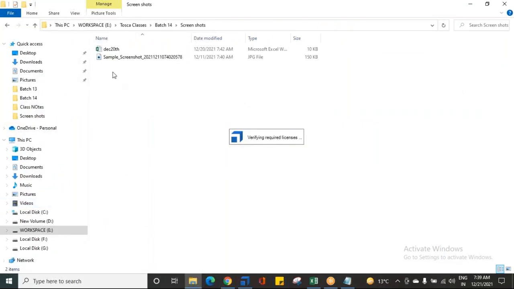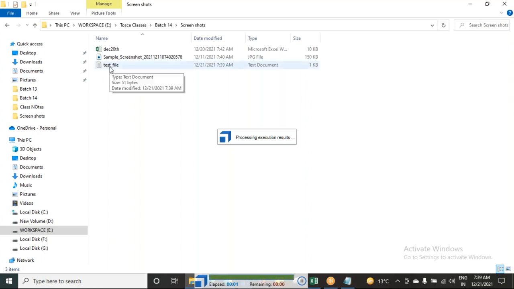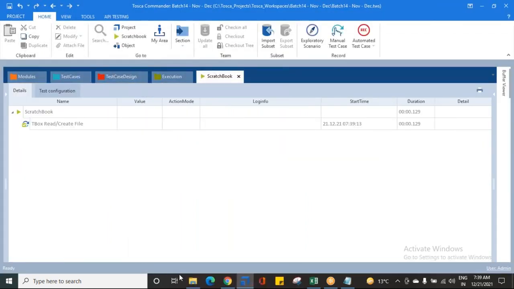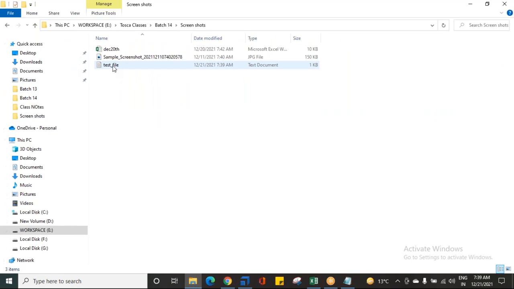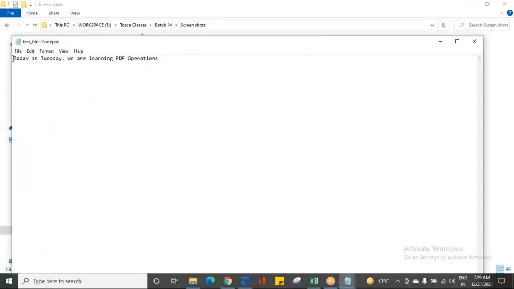I'm saying here I'm going to create a test_file, which is a text file. Can you see once it is passed? A file is automatically created in your machine, in your local drive, whatever drive you have given, and if you open the file, you can see the content: Today is Tuesday, we are learning PDF operations. So whatever content you have given, you can do it.